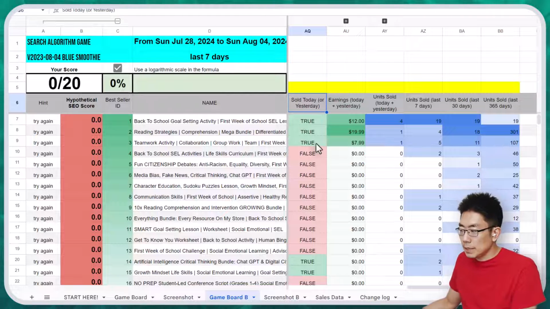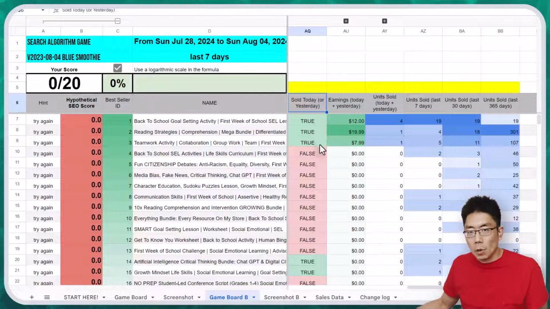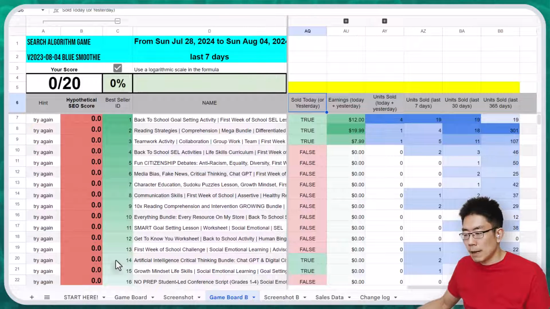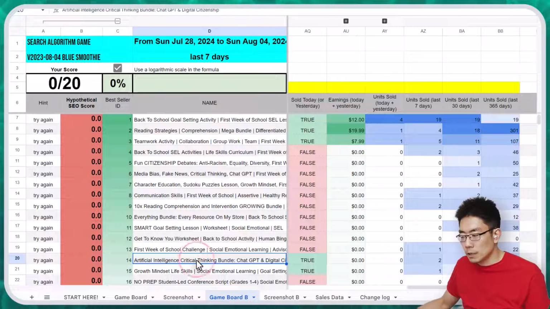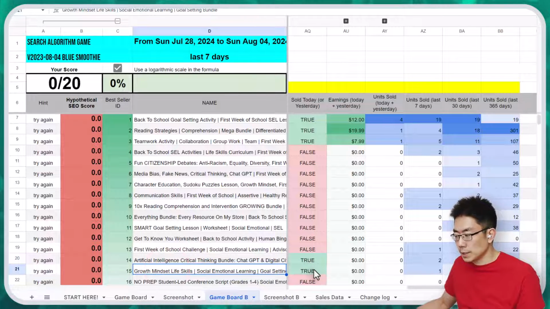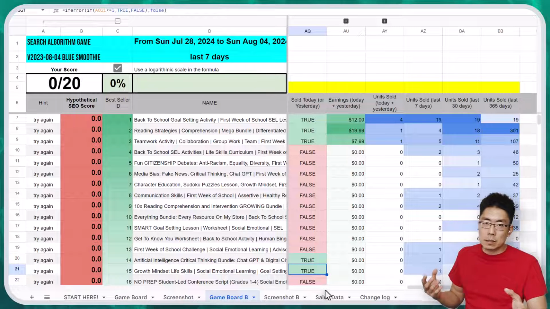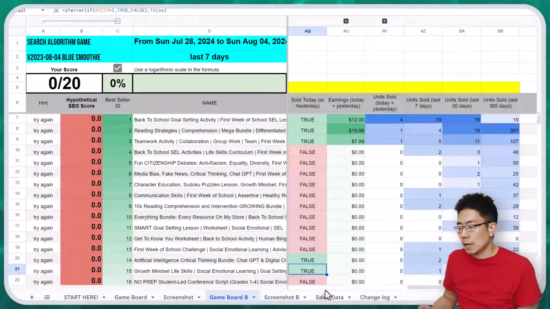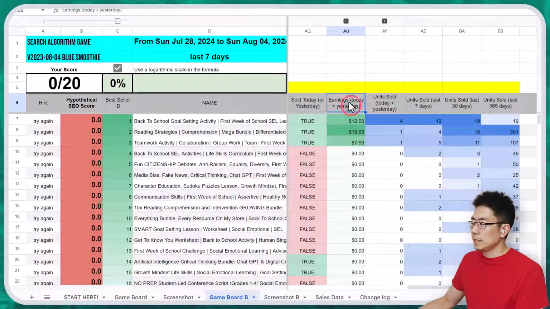I can see that there are these true factors here. Is that the only thing influencing TPT? Maybe not, because down here on my 14th bestseller on my store page, I have this artificial intelligence resource that sold today, as well as my growth mindset life skills resource, and that sold today. So just because it sold today didn't automatically boost it to the top, but I'm looking for patterns and outliers to try to figure out why that might be. Above this section where it says earnings today, there's a little plus sign above the AU.